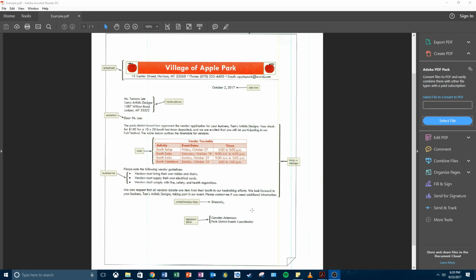Make sure you include all essential letter elements. They've all got the same kind of basic elements. There's a date line, there's an inside address, there's a message, there's a signature block. I just want to go over a few of those. Your date line is right here, and that's the current date that you are writing this letter. It's usually 2 to 6 lines below the letterhead.